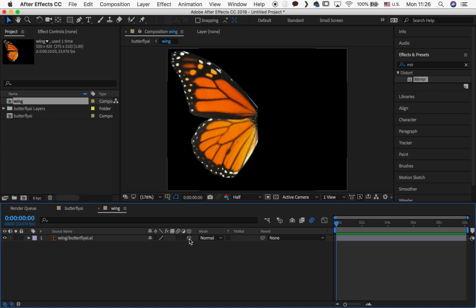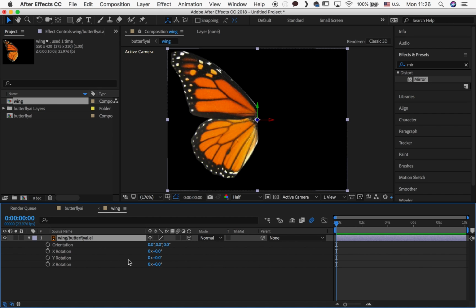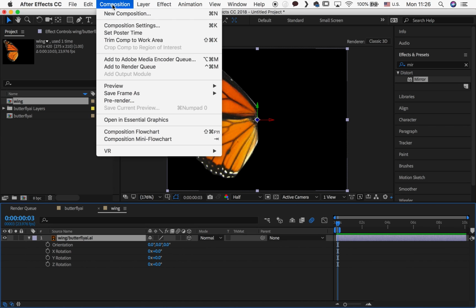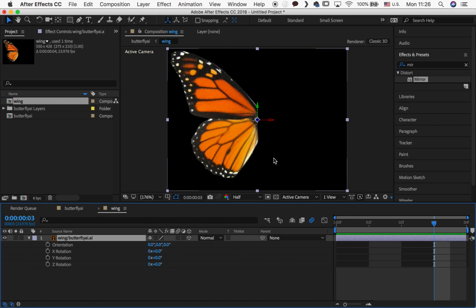So I'll start by making this 3D by hitting this little 3D looking box right here, and I'll open the R for rotation. Now I'm going to the timeline, and I'm going to set it forward just a tiny little bit, and I'm going to drag this one in. And this is the workspace, by the way. So I'm going to composition, trim comp to work area, and this shortens it by quite a bit.